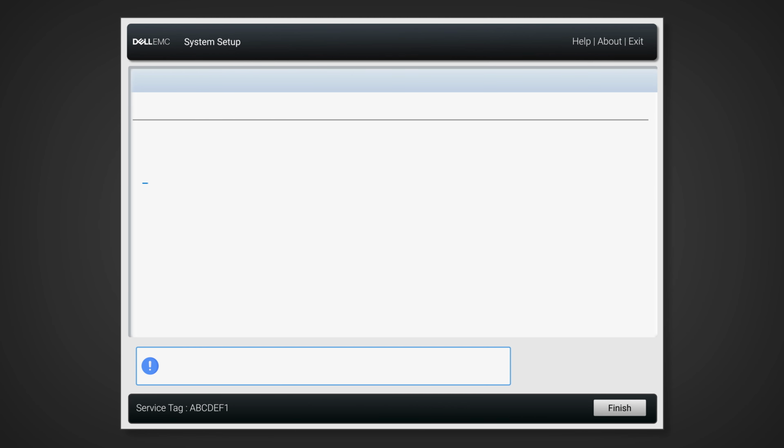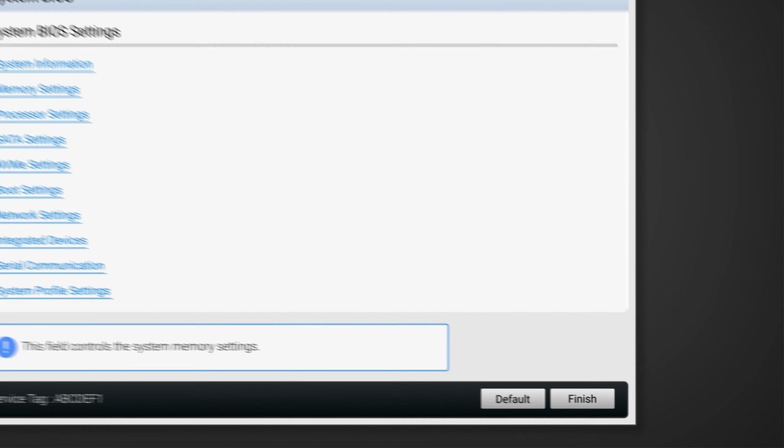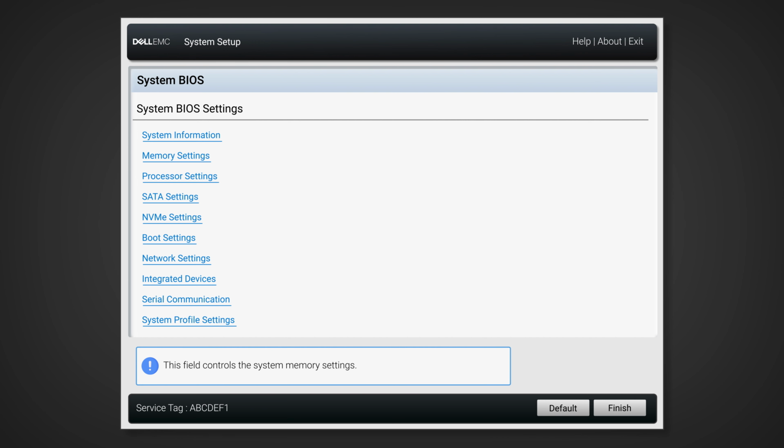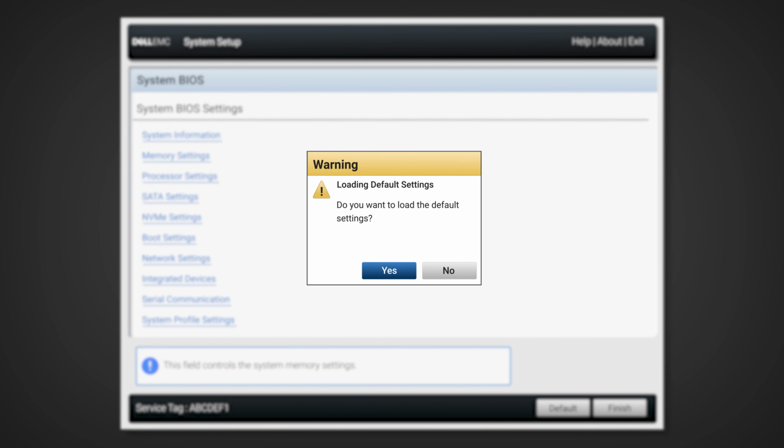From the BIOS menu, you can select the Default button, which has appeared next to the Finish button. Click this option to reset the BIOS to factory defaults. Before clicking Yes on the warning, ensure that you are not going to lose any important settings you may not be able to get back.